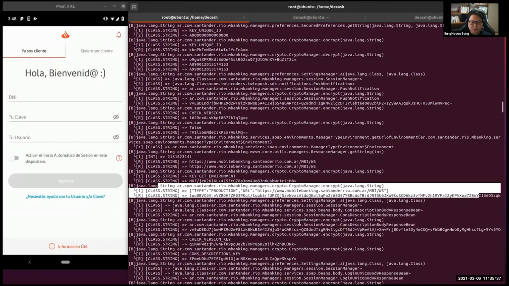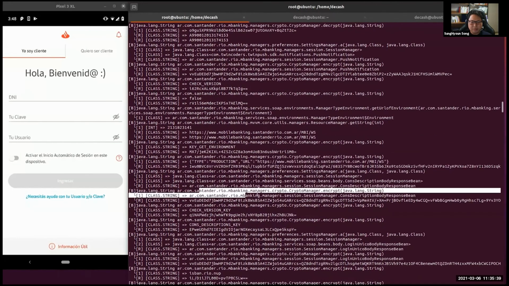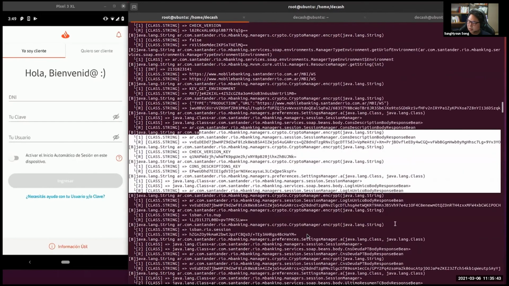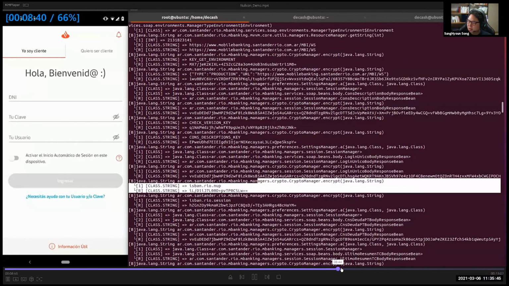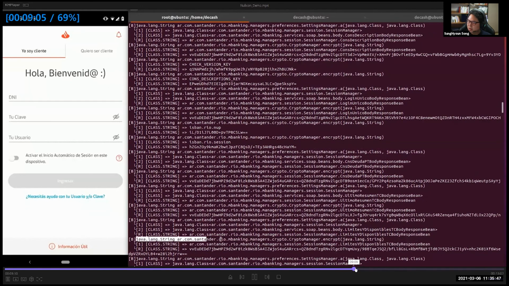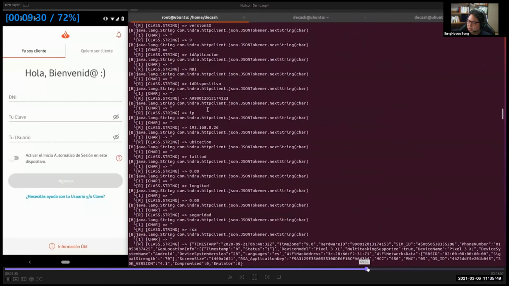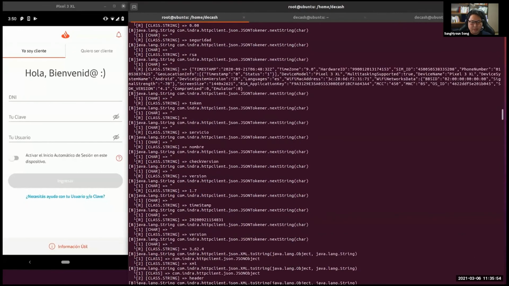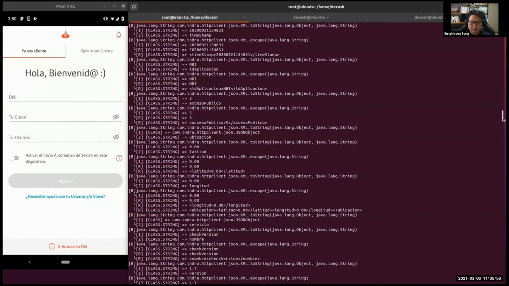Finally, I choose another function, com.santanderrio banking crypto. We can see plain text with crypto data easily.